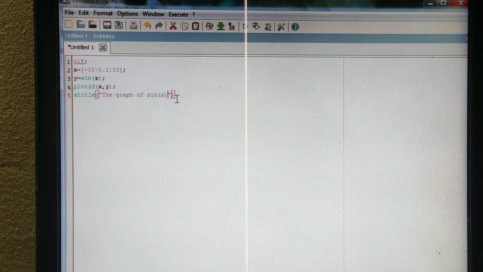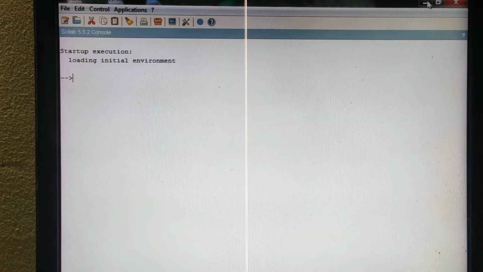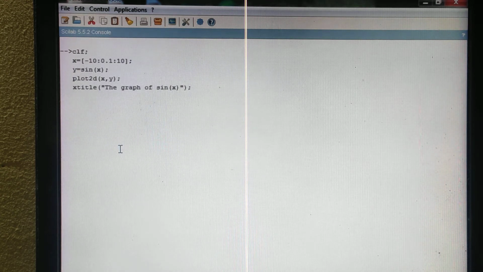Okay, so now we will plot this graph. Simply copy this one, and we have to paste this one in the console. I am clearing the console and simply pasting the program in the console and pressing the enter key.